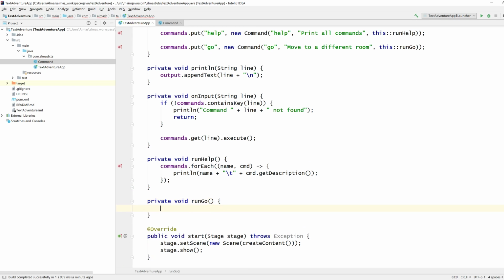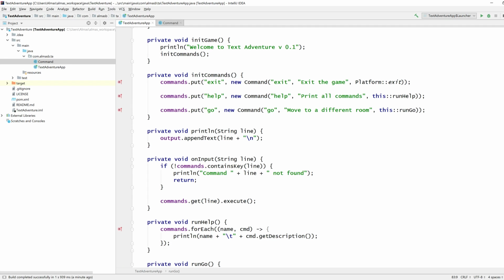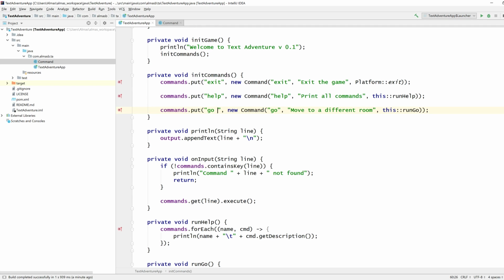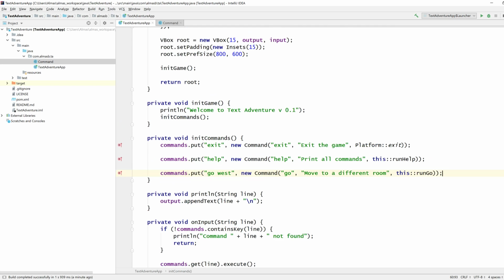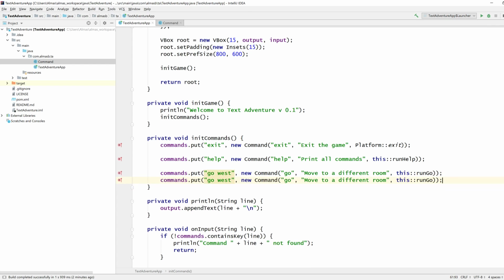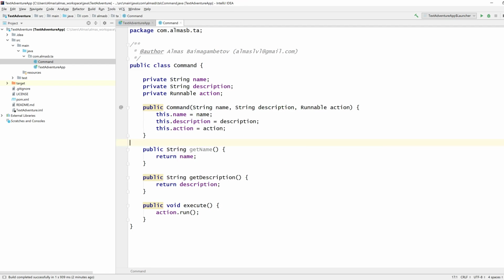Run, go. Okay, this is tricky because I've said that we're not going to have arguments, but go will need arguments like go north, go south, west, east. Do I want to complicate this? No, I don't want to complicate this. I'm going to hardcode these for now. And if I do part 2 on this tutorial, then I might introduce arguments, which is not that difficult, by the way, if you want to do it yourself.